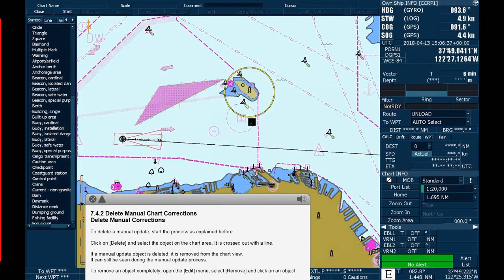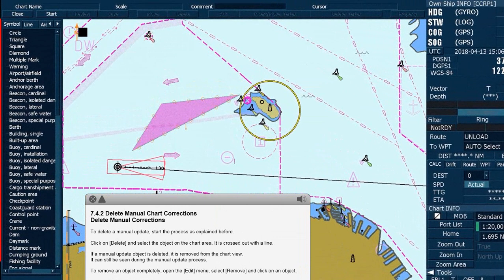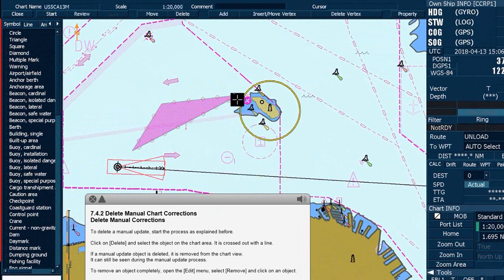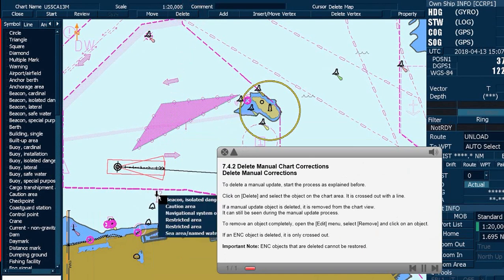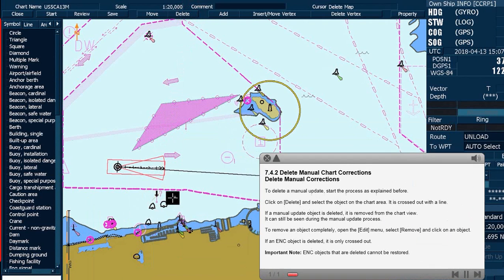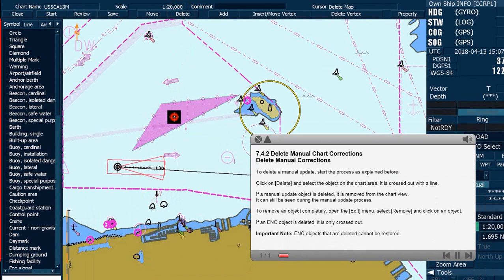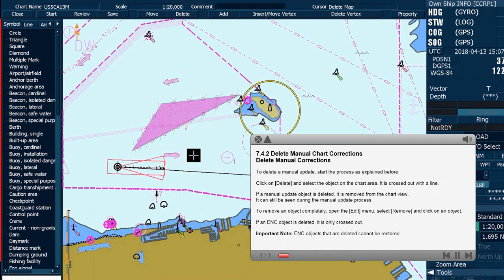Delete manual corrections. To delete a manual update, start the process as explained before. Click on Delete, and select the object on the chart area. It is crossed out with a line. If a manual update object is deleted, it is removed from the chart view. It can still be seen during the manual update process.